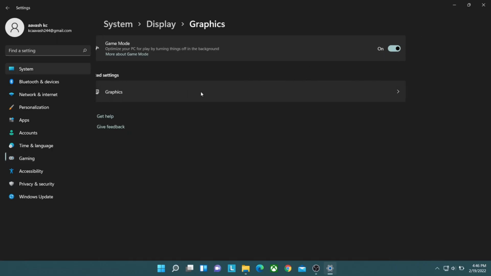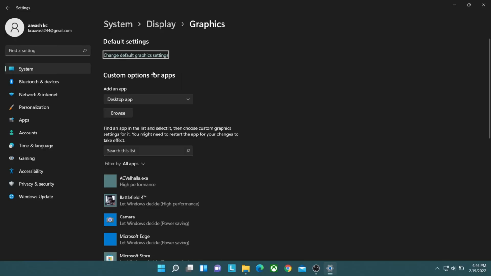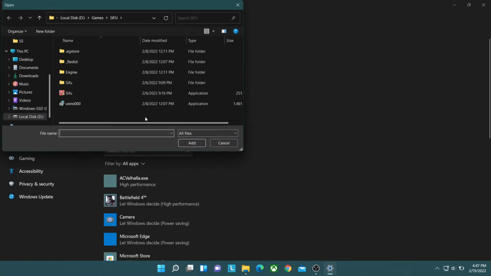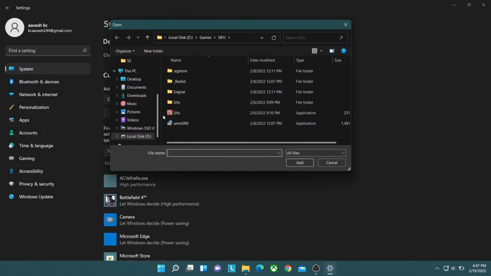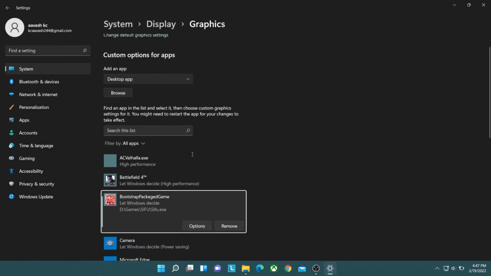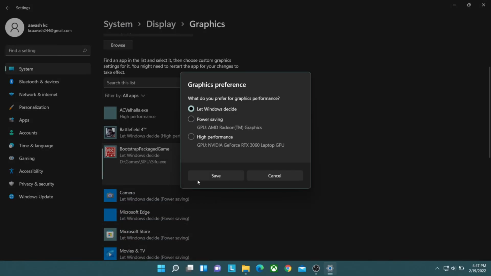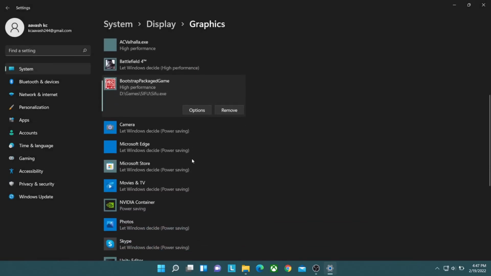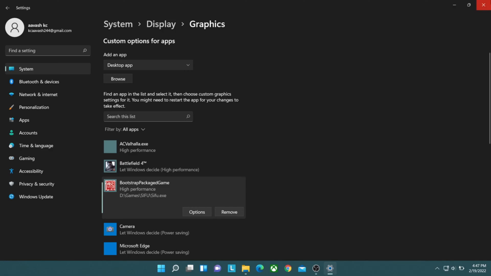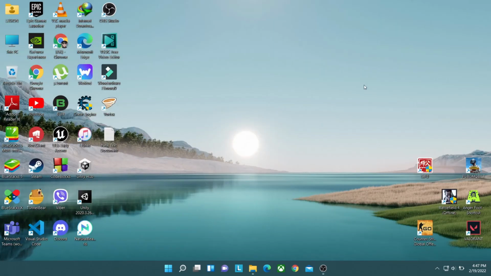Now select graphics. Here, you need to add Sifu game. Click on Browse and select the game from the game directory. Now click on Options and select High Performance. Click on Save. Now close the tabs. Let's move to another step.